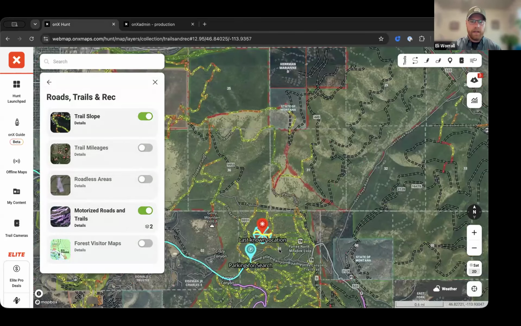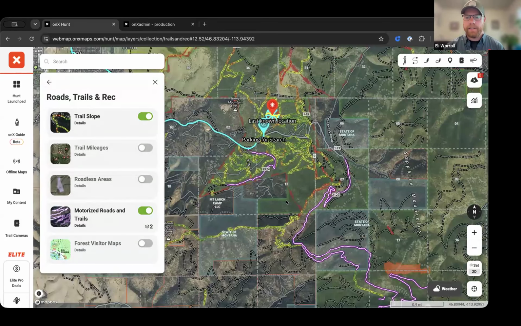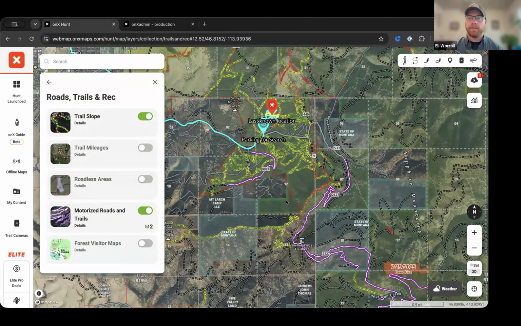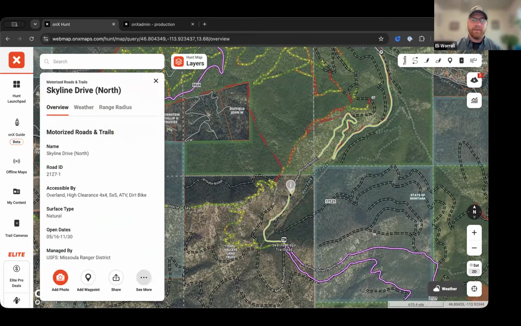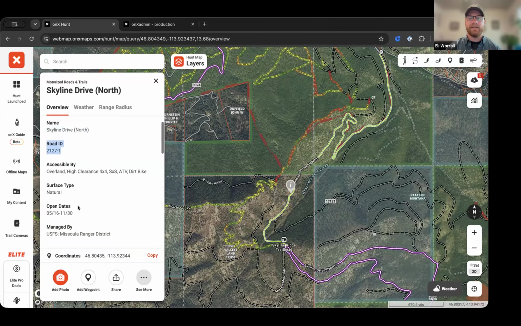So last layer I will really mention here is our motorized roads and trails layer. That is going to be what pulls up these purple lines. Motorized roads and trails are very, very handy when you are looking to get any sort of road information while you're making the decision of which roads to take, which areas somebody might have taken. You can go in, you can just click on that road. You'll not only see what the road name is, what the road ID is, but also what it's accessible by.